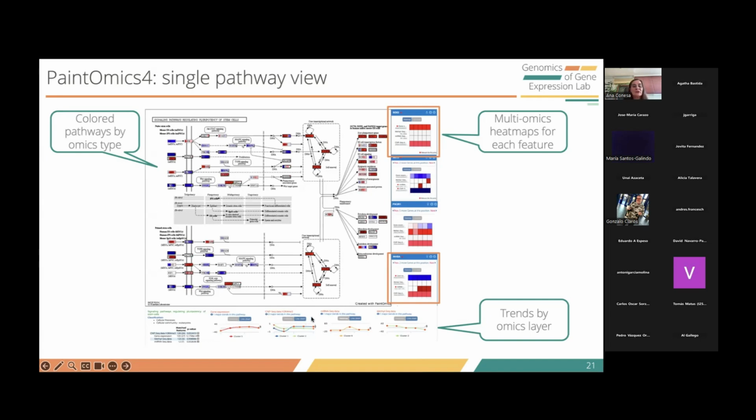And for each of the omics layers, we can also see the trends in that one particular pathway across time, right? So here you have an overview, and you can explore each individual node of the pathway, what it's doing across time, and then visualize this for every single omics. You can just change that.